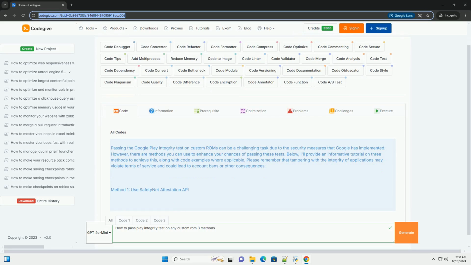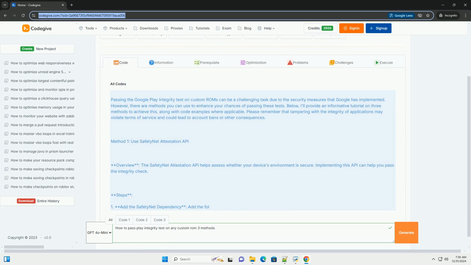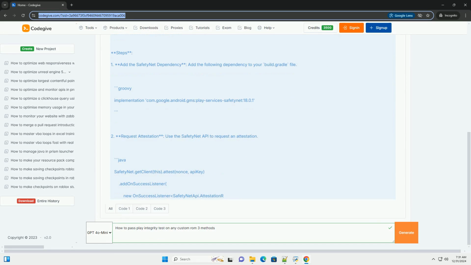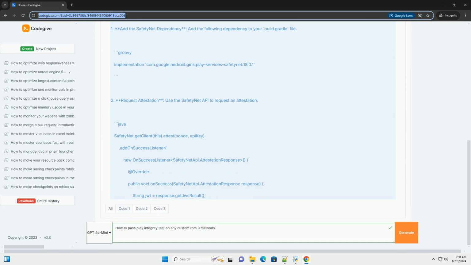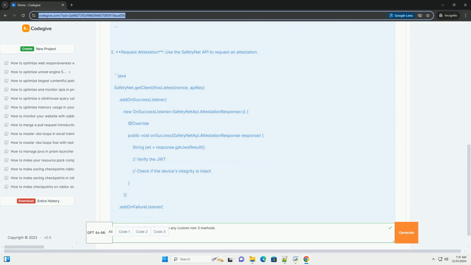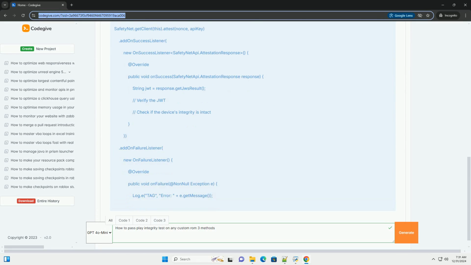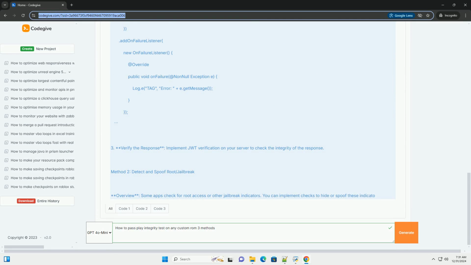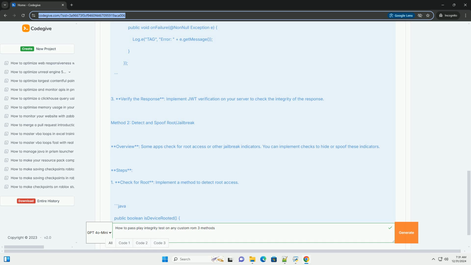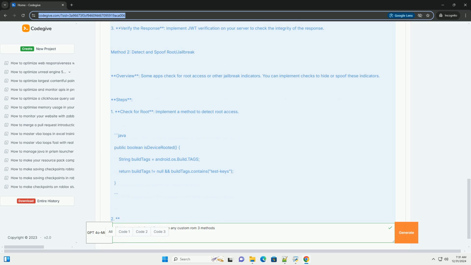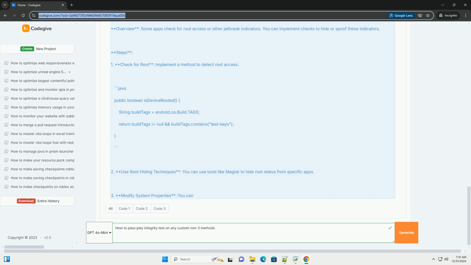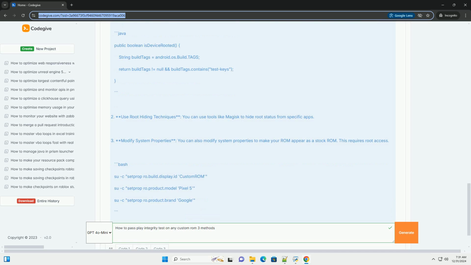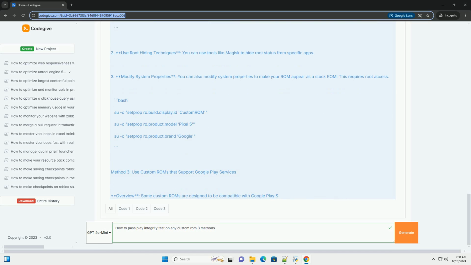Passing the Google Play integrity test on custom ROMs can be a challenging task due to the security measures that Google has implemented. However, there are methods you can use to enhance your chances of passing these tests. Below, I'll provide an informative tutorial on 3 methods to achieve this, along with code examples where applicable. Please remember that tampering with the integrity of applications may violate terms of service and could lead to account bans or other consequences.